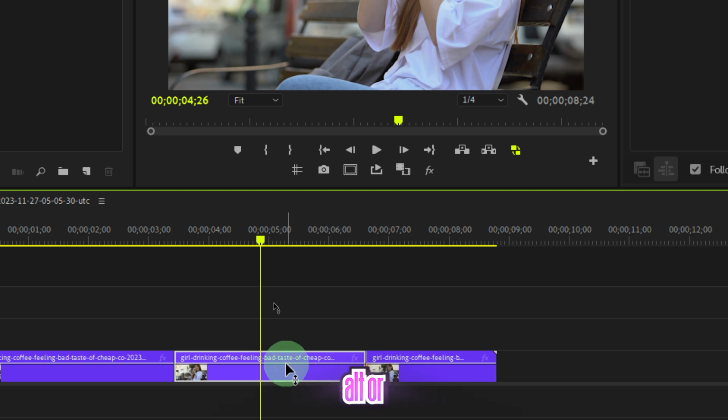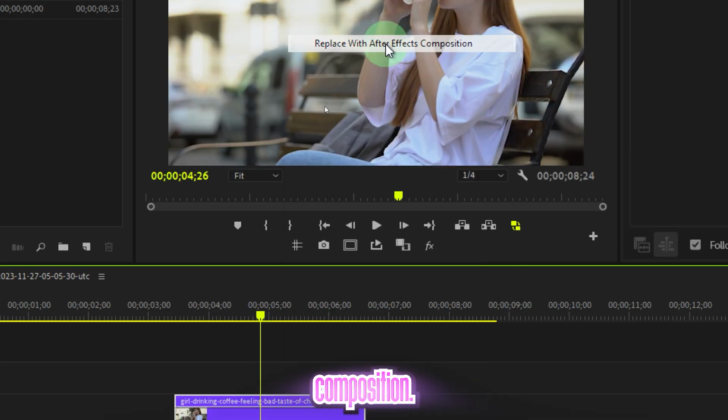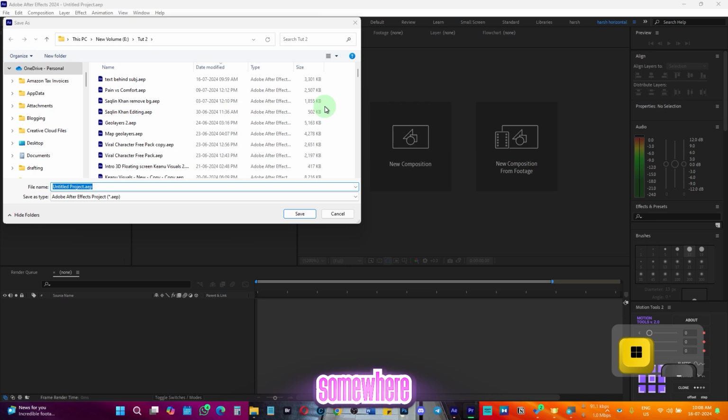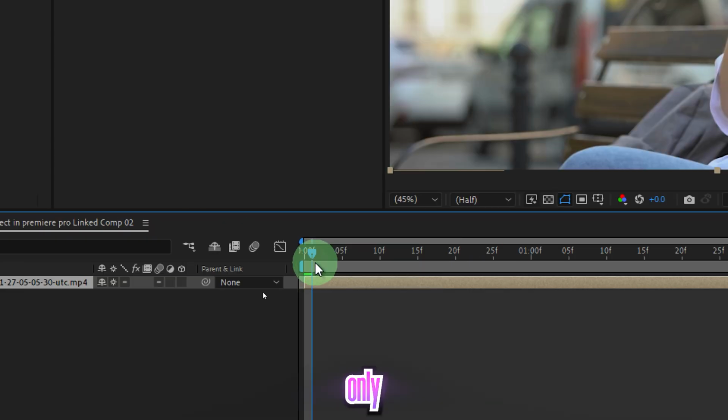So I will press Alt or Option and drag it up. Once that is done, right click on the top layer and select Replace with After Effects Composition. And it's going to ask you to save it somewhere and give it a name. And that's going to launch the Adobe After Effects. It's going to create a composition with that. So it has only this part.